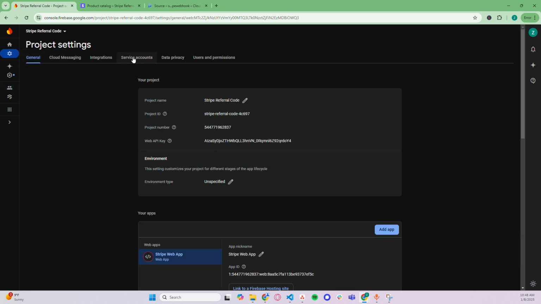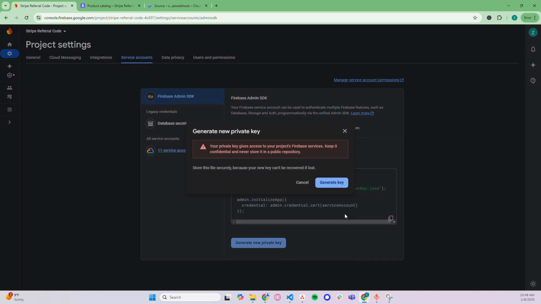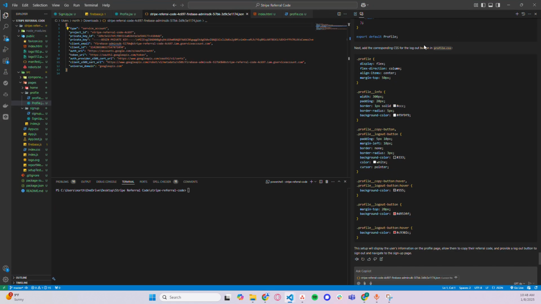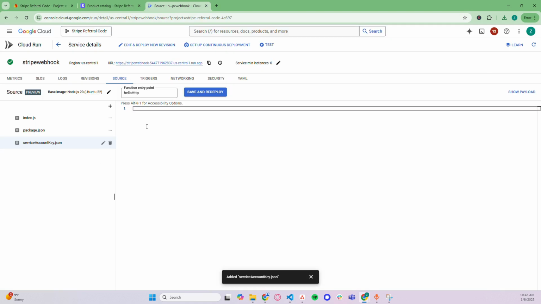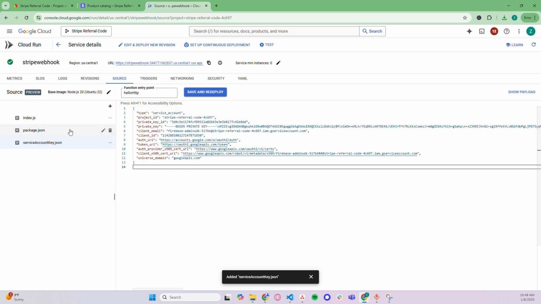project settings, and we want to go to service accounts. And here we already have 11 of them. Now we want to create a new private key. It's going to give you this warning. You want to keep it confidential and never store it in a public repository. I'm going to click create. Then we're going to open this here in our project. We're going to copy all of this here, minimize it, go back to our cloud function and hit paste. And this is where our service key will live.